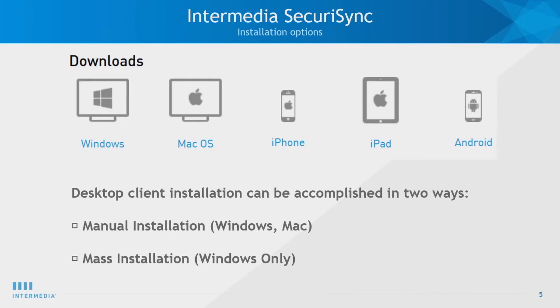What I want to note is that, as you know, the focus of this discussion is there are two installation options. It's the same client that you download, but there are two modes that you can get to. And there's manual installation of this both on Windows and Mac. If you do want to do a mass installation, so probably customers larger than 100, that is available for Windows only. So just keep that in mind.